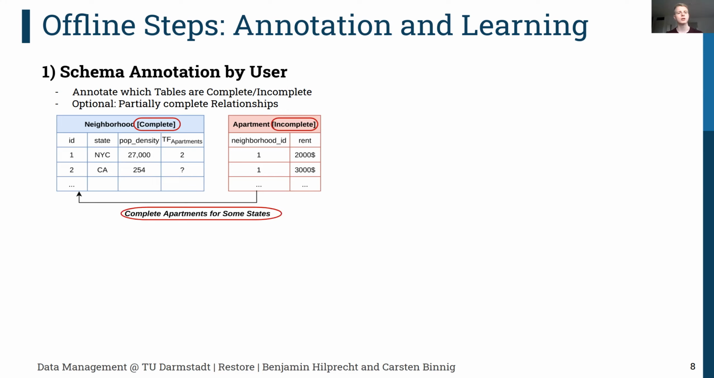And then there's an automatic step that generates so-called tuple factors. Intuitively, they denote how many apartments tuples we expect for a certain neighborhood. And for some neighborhoods, we can compute this number because we know that all the apartments are there. For others, we can just estimate it later on in the completion phase.